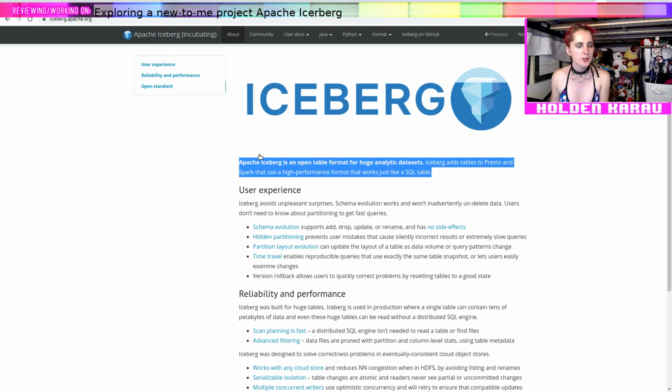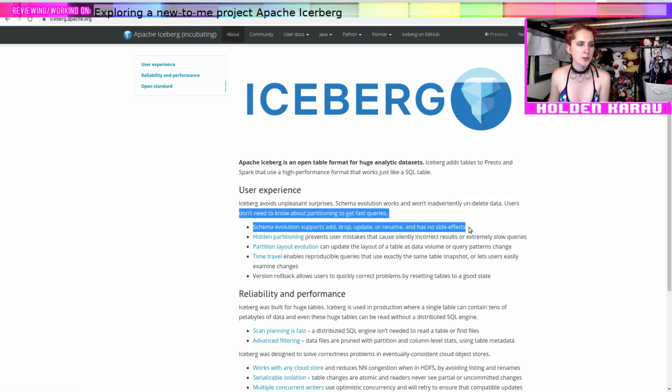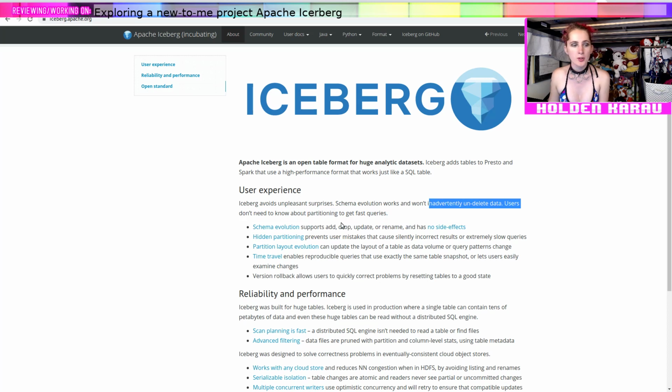Okay, so let's read what it says. Apache Iceberg is an open table format for huge analytic data sets. It sounds good to me. Iceberg adds tables to Presto and Spark that use a high-performance format that works just like a SQL table. Okay, and the goal is to support schema evolution, and users don't have to know about partitioning to get fast queries. So that sounds kind of cool.